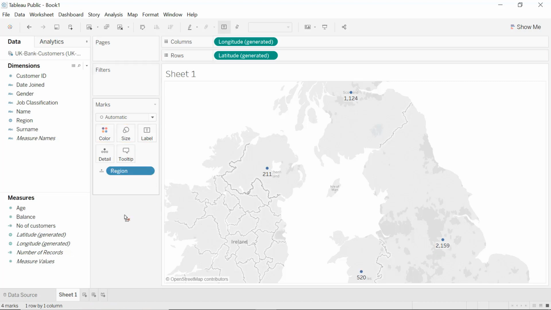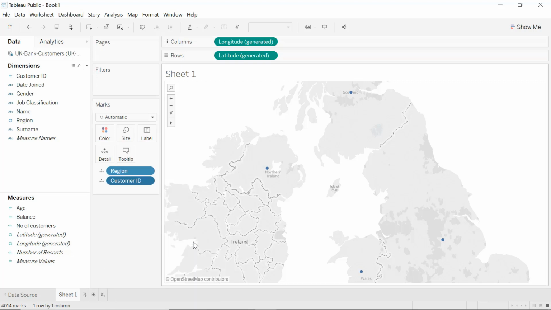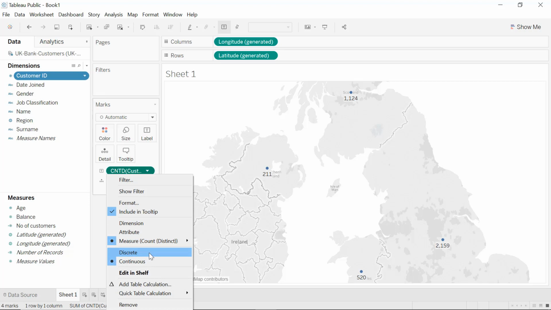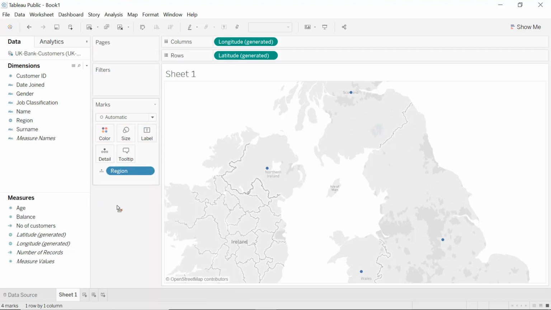I can also drag Customer ID out to detail, use the drop down, measure, count distinct, and drag this to label. That is how you can create the COUNTD function with the drop down. If you don't want to create a calculated field, just drag it, make it a measure, make it count distinct, and you will get the output. Now I know Number of Records gives me unique records because there are no duplicates at all, so we can go with Number of Records.